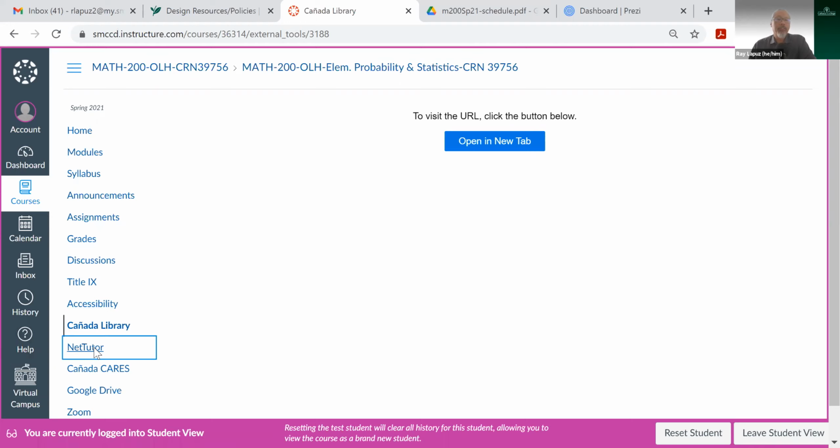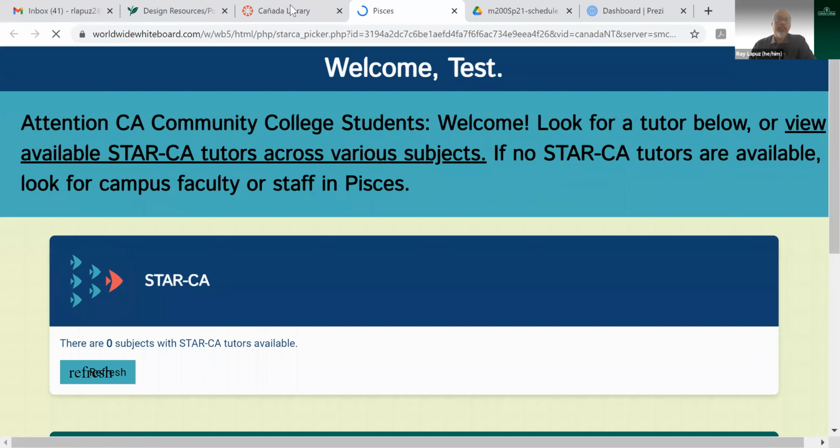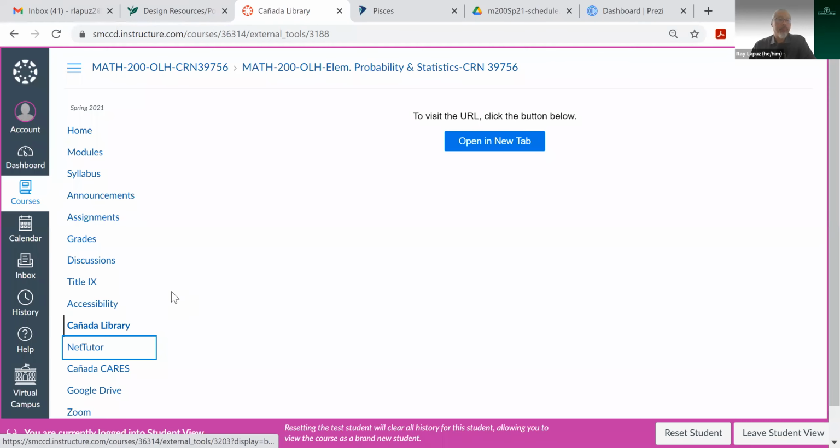There's a tutoring service that you can get from the Learning Center, but also NetTutor is another place where you can possibly get some tutoring service, but you'll have to see how that works out for you. And then we have the Cañada Cares and a few other things.